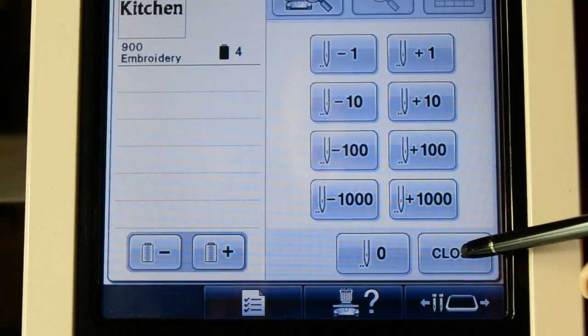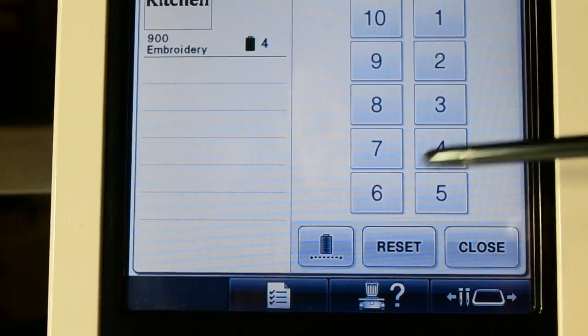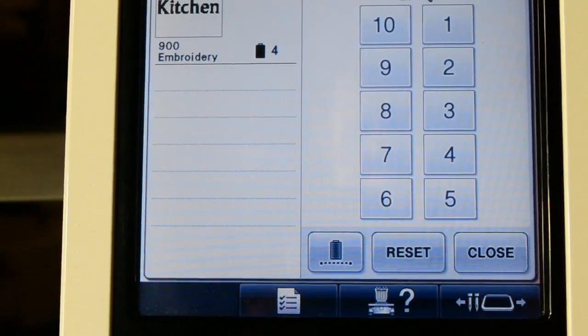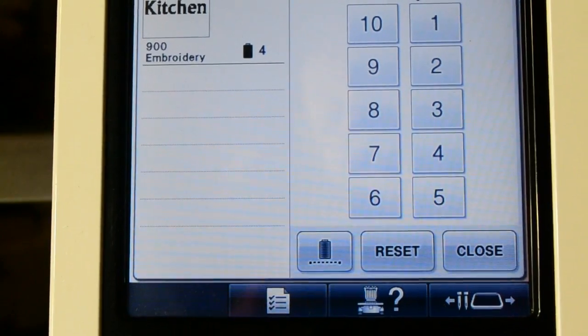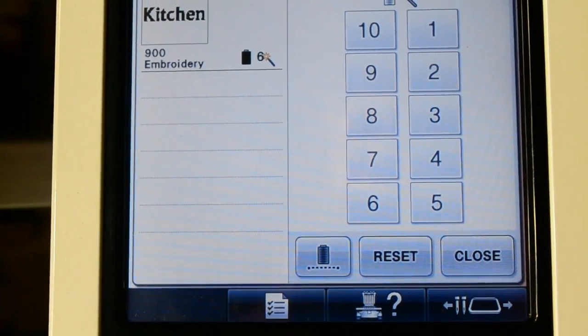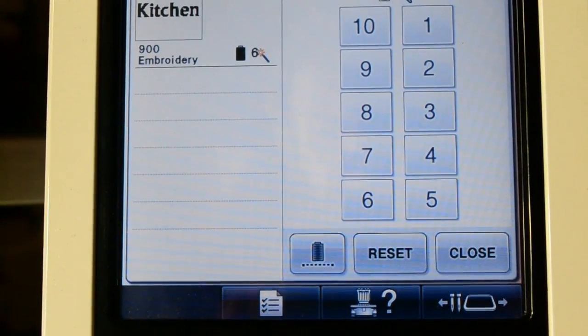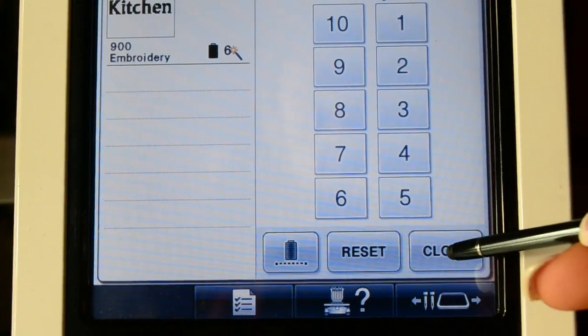I will close out, and then I will go right back to that color wand. And then I will select the color that I want. So if I wanted the color to be number 6, simply press number 6, and the machine will automatically start moving into that number 6 position. And then I will close out.